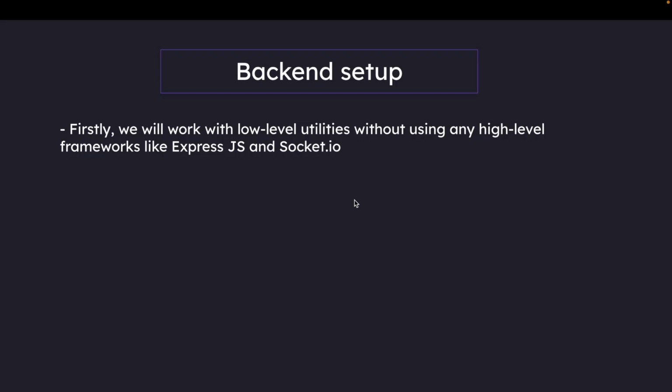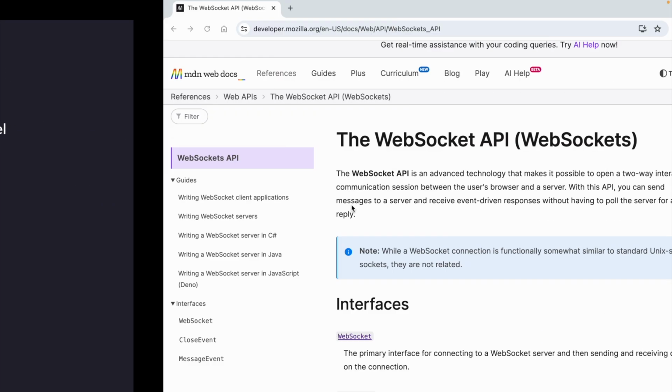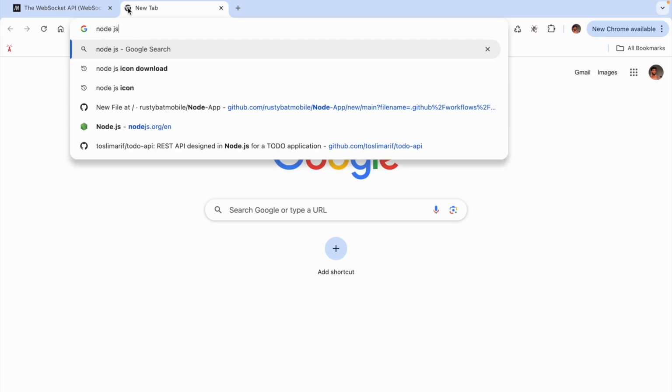For the backend setup, firstly, we will work with low-level utilities without using any high-level frameworks like Express.js or Socket.io. The reason we're doing this is, based on my experience of having taught a lot of students, without strong foundational knowledge about WebSockets, they really struggle to build complex applications. So once we're done with that, secondly, we will introduce the package called Socket.io, and then we'll use Express.js as well.